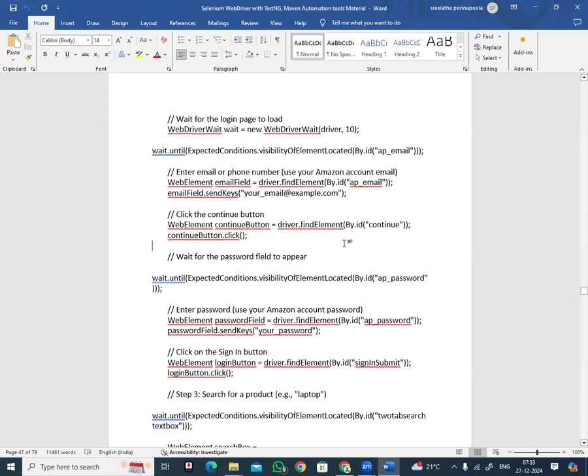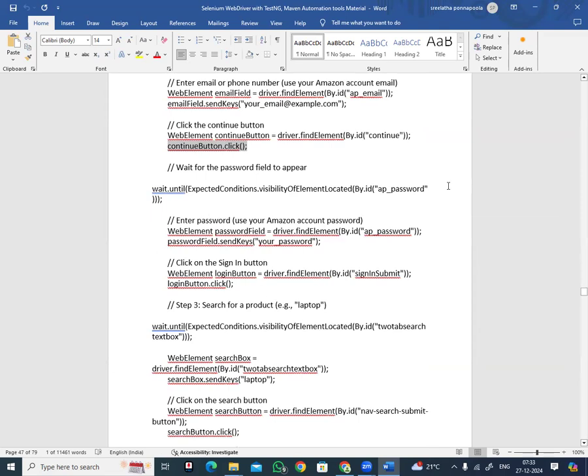After entering the email ID, we need to identify the button, right? That's why we are identifying the button: driver dot findElement of By dot ID locator, using the attribute value of ID. We are identifying the continue button, and after identifying it, we use the click method to click on the continue button. After clicking continue, it will take some time to go to the next page, so again we need to give some wait time.